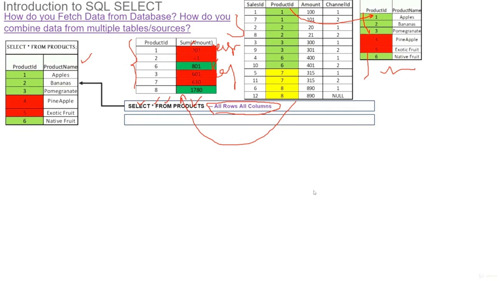Now the next thing is, instead of doing a select of star, or basically selecting all the columns, I want to specify what columns I want. So in the second query, as you can see here, this is the first one, and this is the second one.